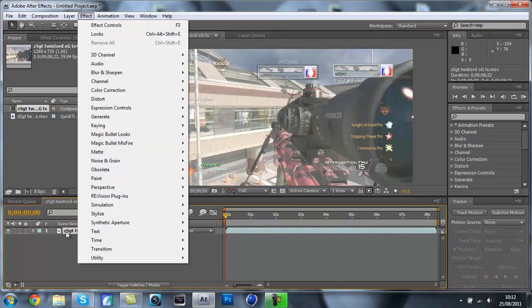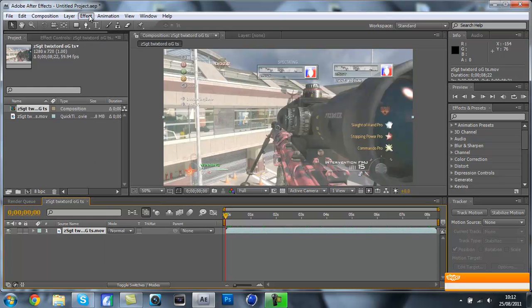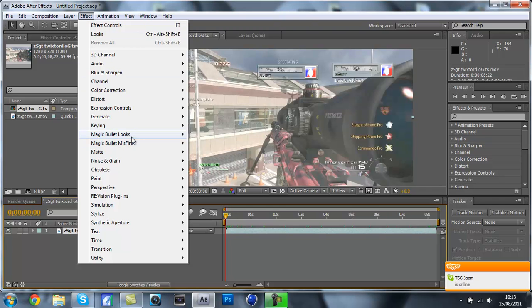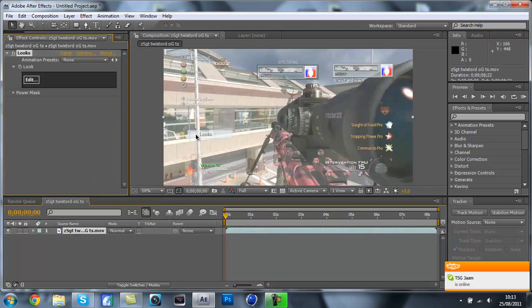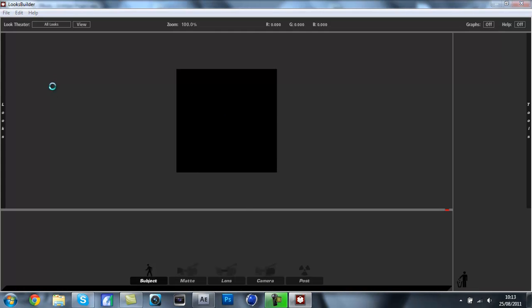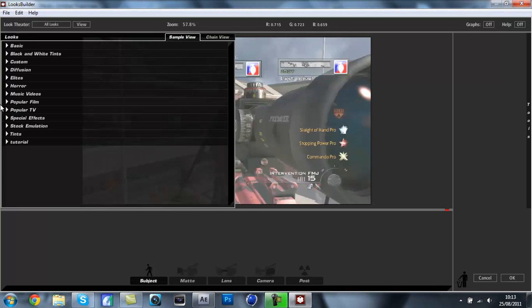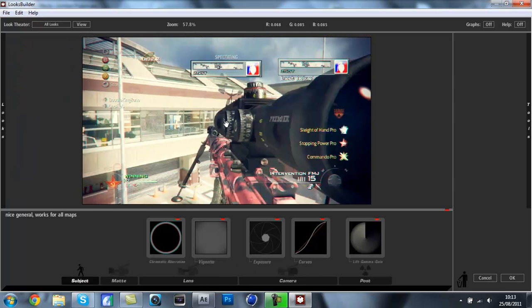And then to add the actual color correction, you're going to have Magic Bullet Looks installed. It doesn't come with After Effects, but it's pretty simple to install. You're going to do Effect, Magic Bullet Looks, and Edit, and then go right to the left, and then find the file that we named. I named it Tutorial, remember? And then there's the color correction. It's a pretty nice color correction. I'll just run through the settings here. We have some chromatic aberration, vignette, exposure, curves, and lift gamma gain.